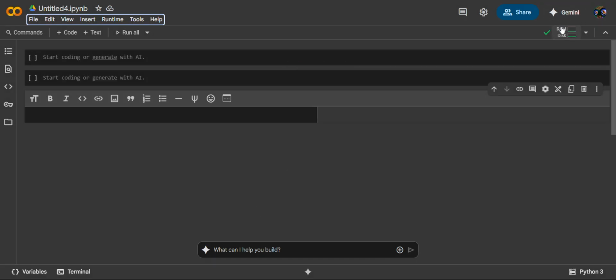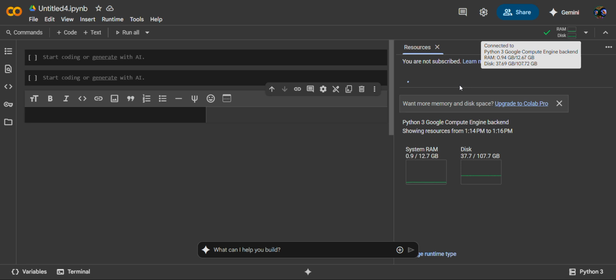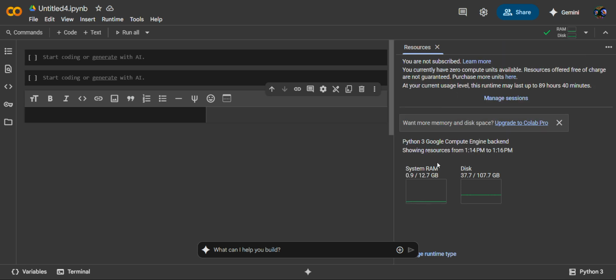If you go to this RAM and disk space available, you will see how much RAM is currently available. So for the CPU one, you have 12.7 GB of RAM, out of which only 0.9 GB is currently used. The disk space is also there. Colab provides 107 GB of disk space.